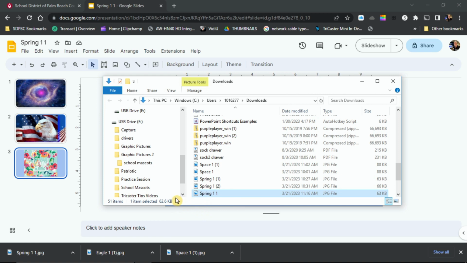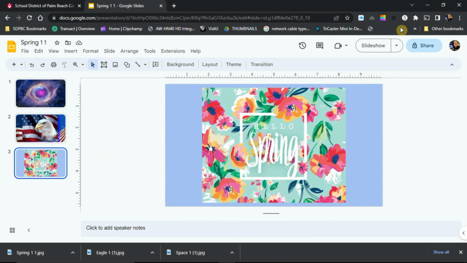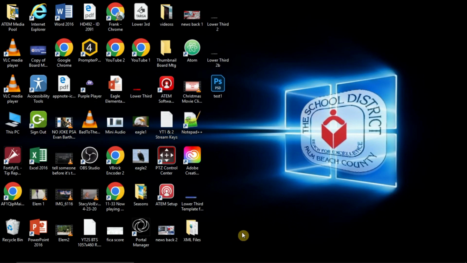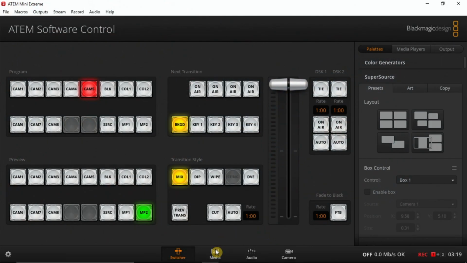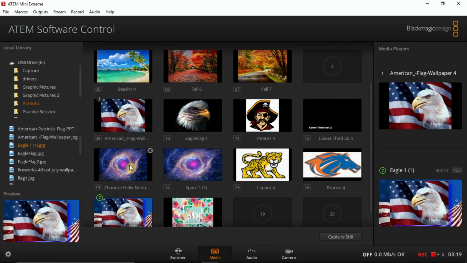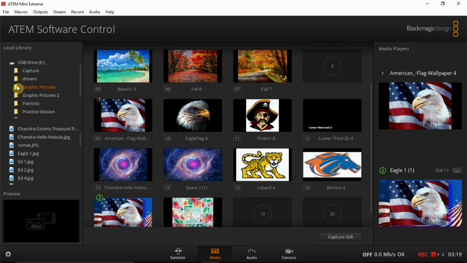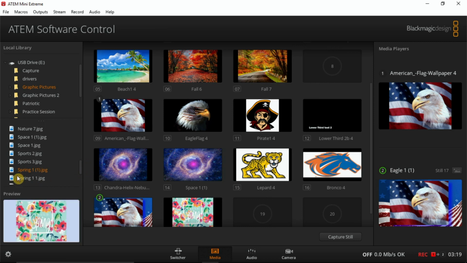I had it in Graphics Pictures, so I'm going to grab it, bring it over here to Graphics Pictures, and drop it in there. I'll minimize that. I'll minimize my Google Slide. I'll open up the software again, and then we're going to go to our Media page. Click on the Media tab. Now I'm going to look under, not Page Router, but Graphics. That's where it was. So let's see if I can find it. I'm going to go down here to Spring. There's Spring 1.1. Oh, that's it. So there it is.